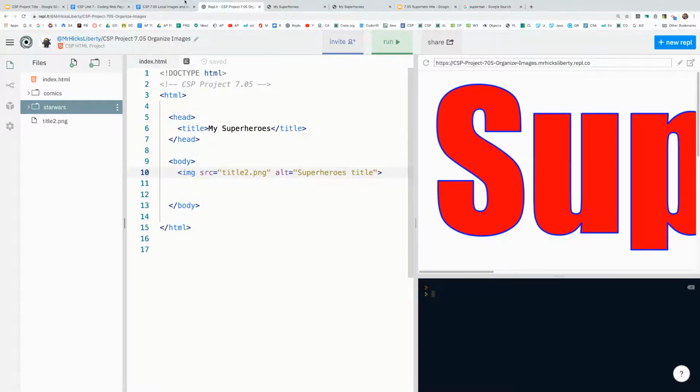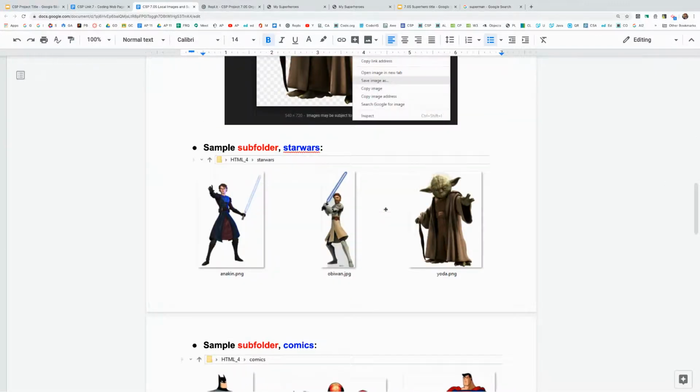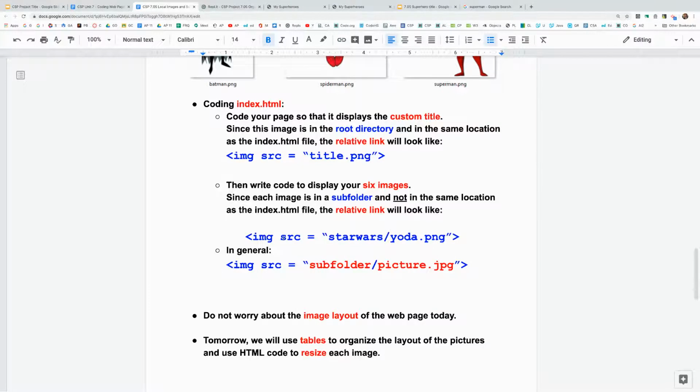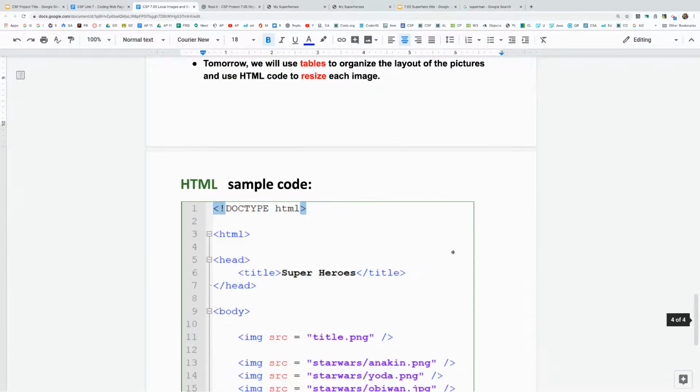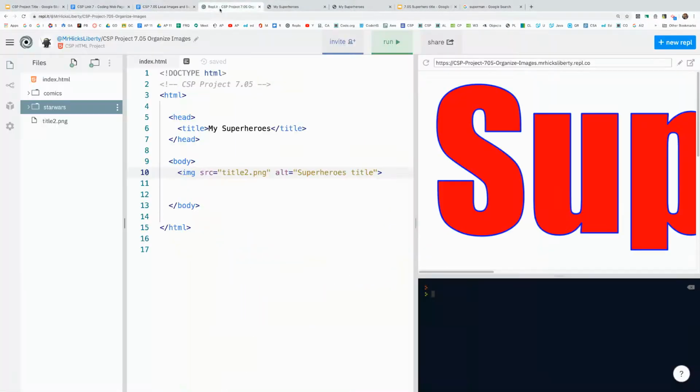Okay, let me go to the lesson. Okay, so I collected all my stuff. Yippee. Okay, so now when I take a look at this, when I display the other images, I need to put the folder. This is called a relative address. So this is, hey, look in the Star Wars folder and get Yoda. And I'm going to do, hey, look in the comics folder, get Batman. So basically, in the body, this is the kind of thing I want to do.